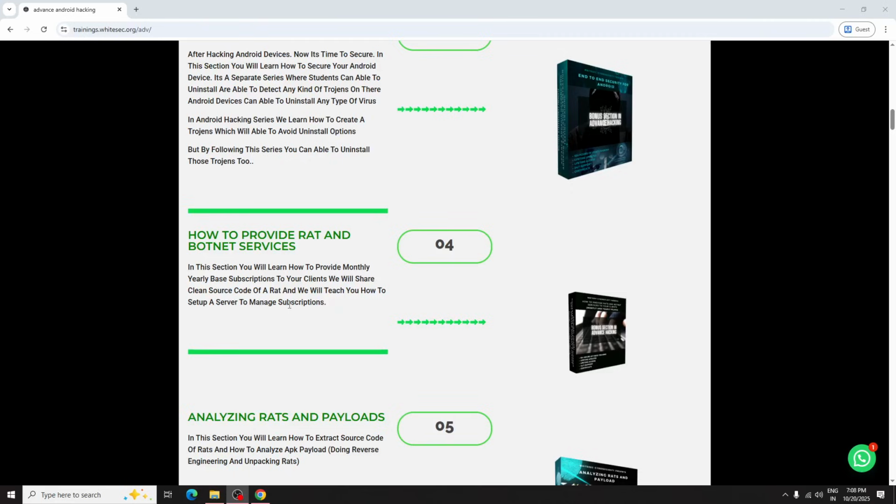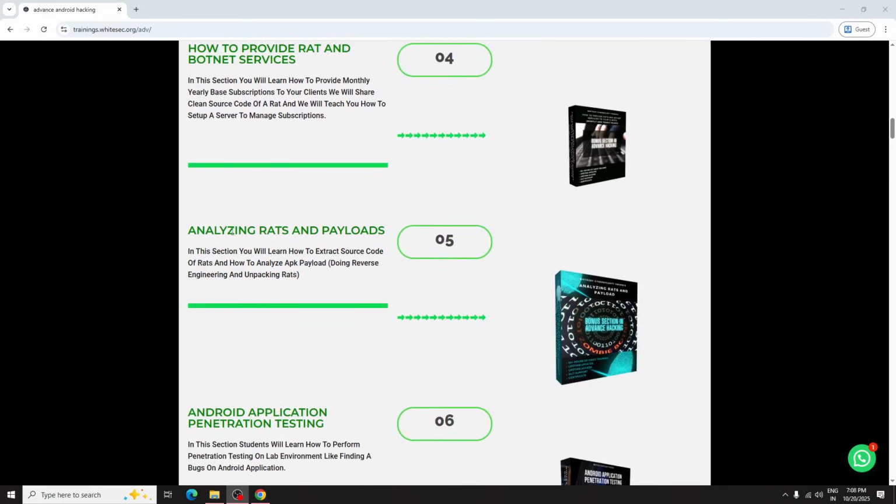Then, analyzing RATs and payloads. Now we're going to learn reverse engineering. In this section you will learn how to extract the source code of a RAT and how to analyze APK payloads, doing reverse engineering and unpacking RATs. We're going to take one RAT, unpack it, and analyze it.